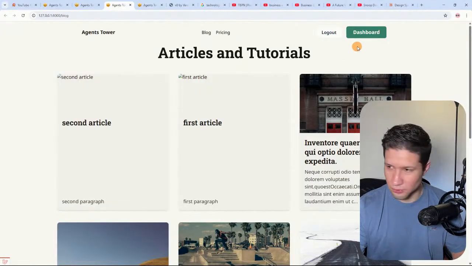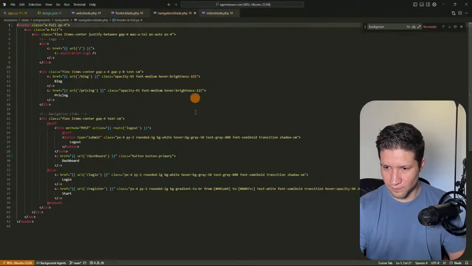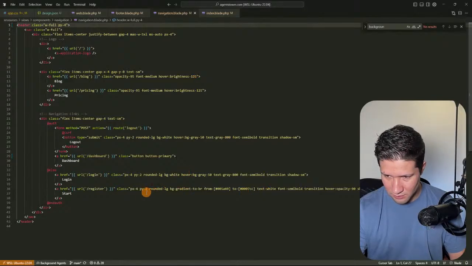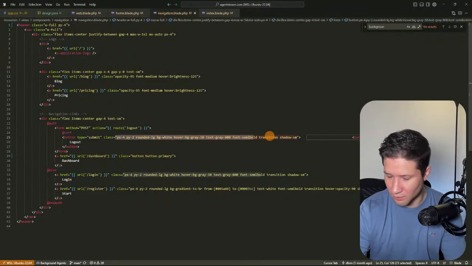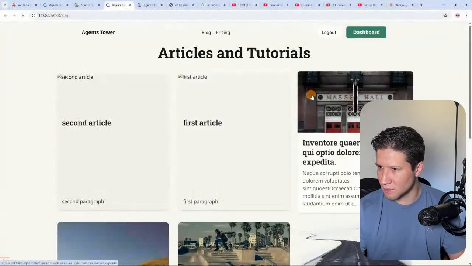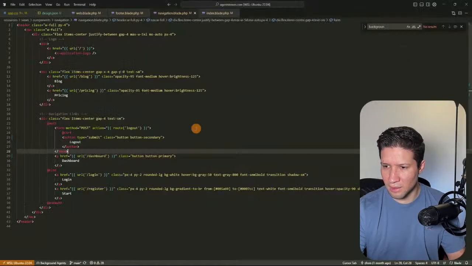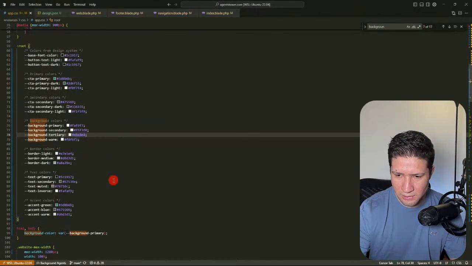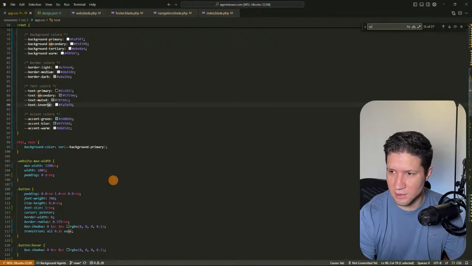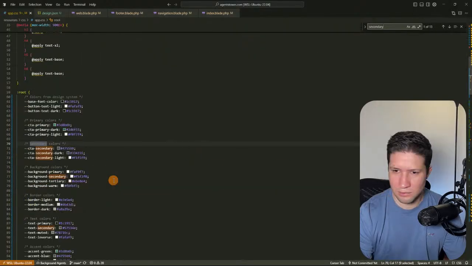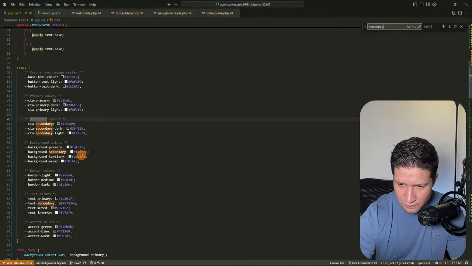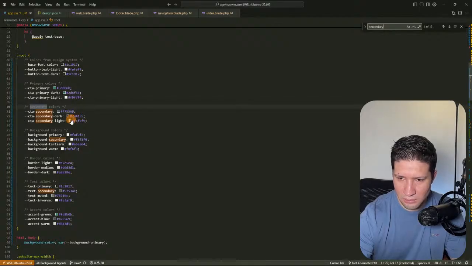I want the logout to use the same. So for example, so button primary, and this one is going to be button secondary. So let's see, logout. So I don't like this color. So let's see. So that's secondary. So CTA secondary background color. Okay. Secondary light. Okay, secondary dark, secondary light.